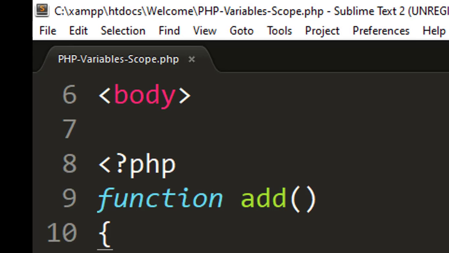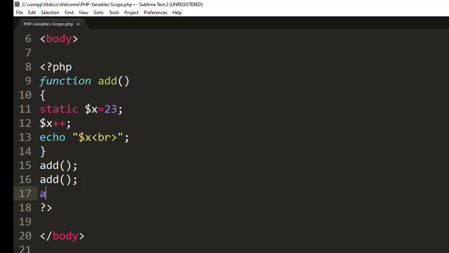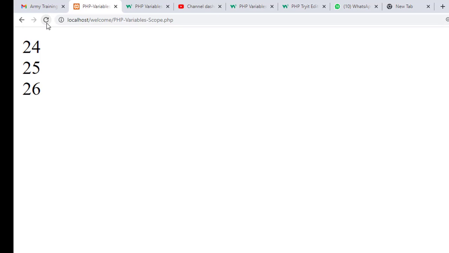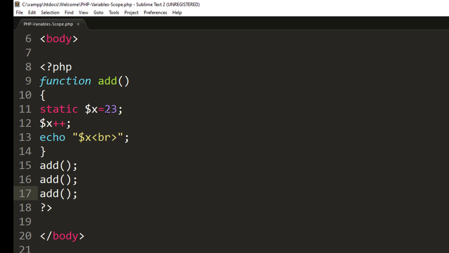We'll check it again by calling this add function one more time. Add, save, and then it prints 26. It means its value gets remembered, and the value is not reset. The first time the value is 23, then it adds one and prints 24 when I call add for the first time. When I call it the second time, the value of this variable is static, so it is 24, it adds 1 and prints 25. When I call it for the third time, it is already 25, then adding 1, it is 26. So I think you understand better.